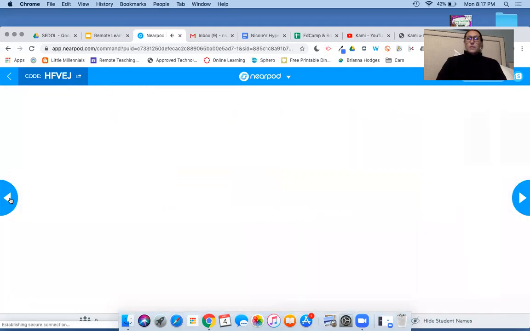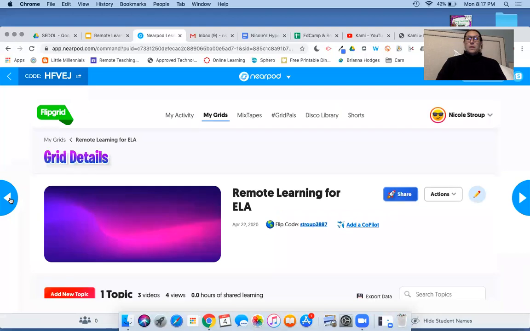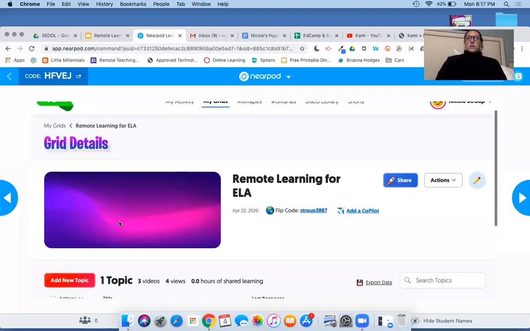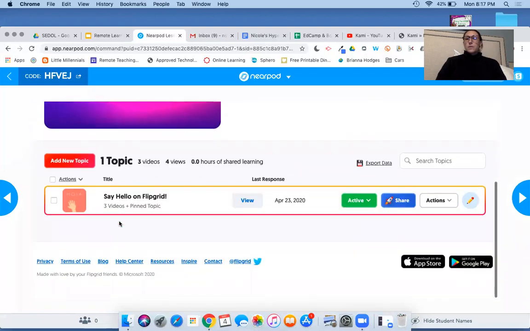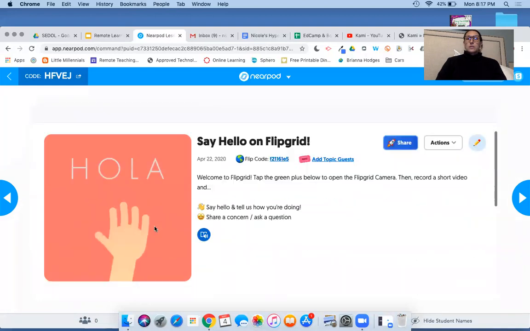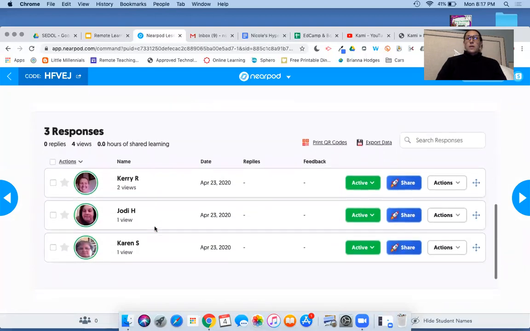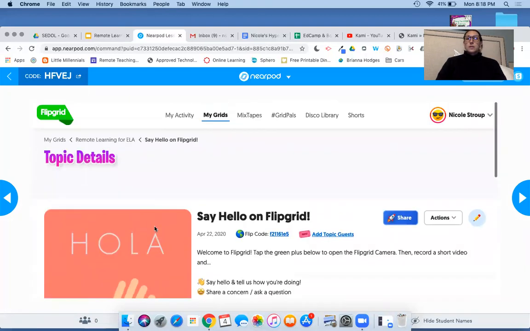If we go back, we see that Flipgrid integration tool here. So this is what it looks like on the teacher's end. Here's my grid, looks like I'm in Flipgrid. I want them to go to that, just say hello. I've gotten a few responses here.